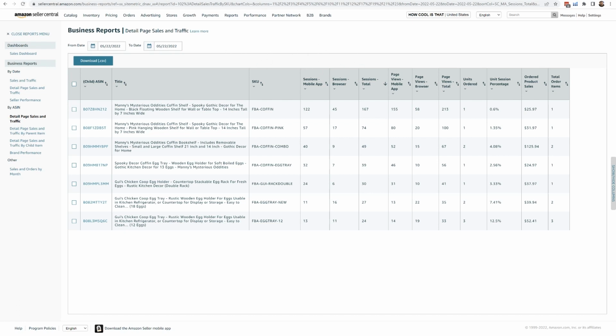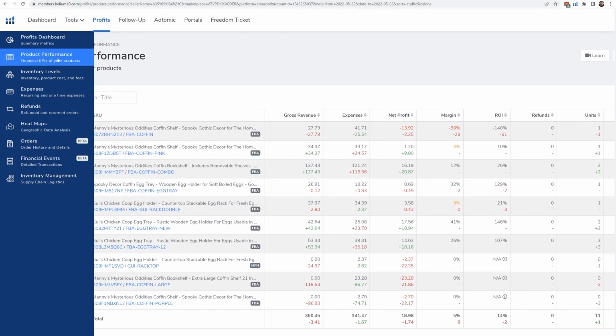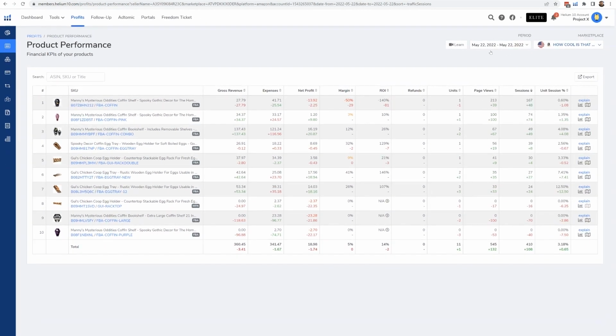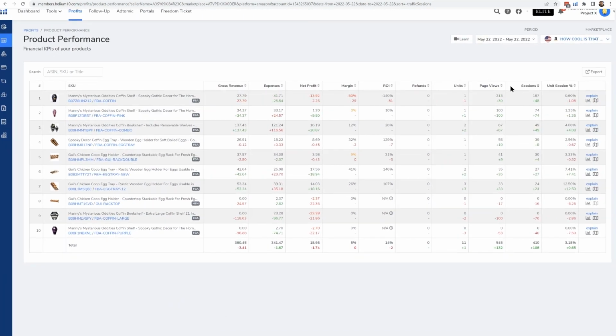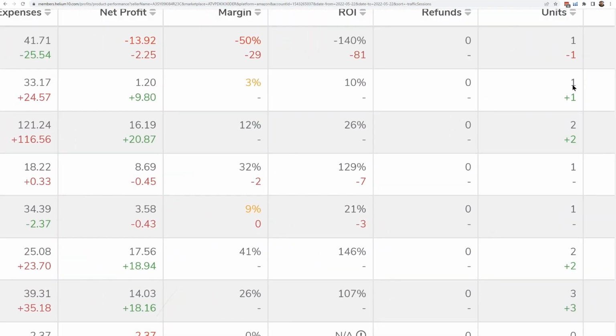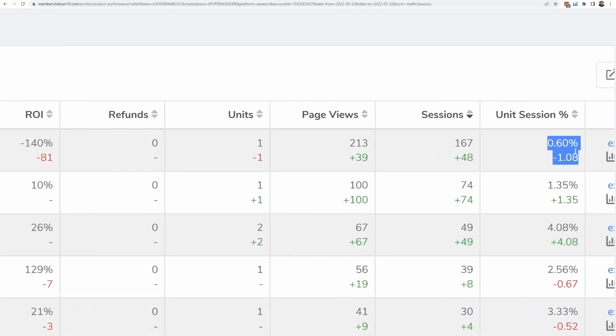Now, for those of you who have Helium 10, you can actually find that in profits, and then go to the product performance page. And then you can see right here, I'm checking that same date range of May 22nd. And all of the regular columns are still here, like my margins and expenses and refunds and how many units I've sold. But right here on the right, the last 3 columns are the page views, the sessions, and then the unit session percentage. Like, you remember that coffin had the 0.6%? Well, sure enough, here it is right here. We have the 167 sessions and then the unit session percentage of 0.60.